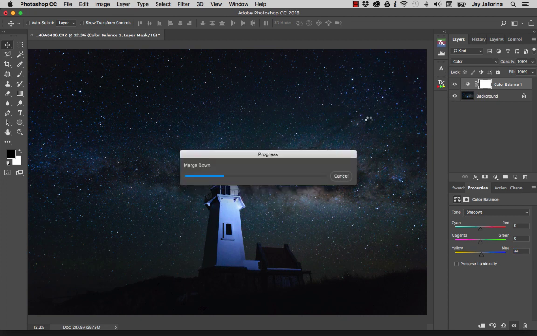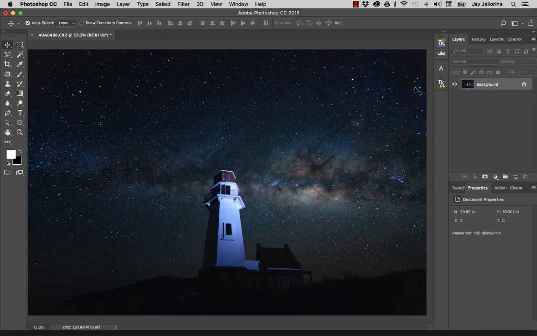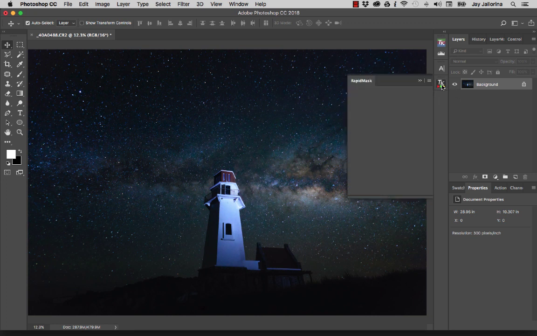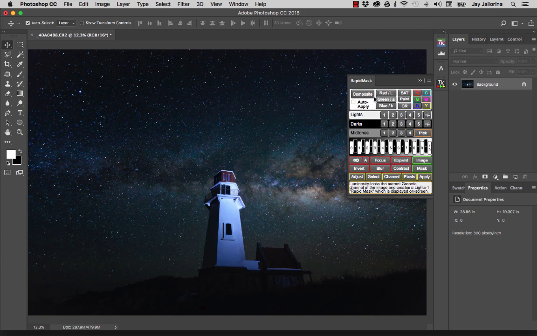Again, I'm flattening or merging down the layers. You can use Command E to merge down or layer flatten. The next thing I'm going to do, this is optional guys, is to use luminosity masking just to really crush the shadows for this side of the lighthouse as well as the foreground here. I'm going to use Tony Kuiper's Rapid Luminosity Mask panel, which is free. Just go to his website, check it out. I'm just going to generate the masks first and then probably use a darks 2 mask to get the effect that I want.